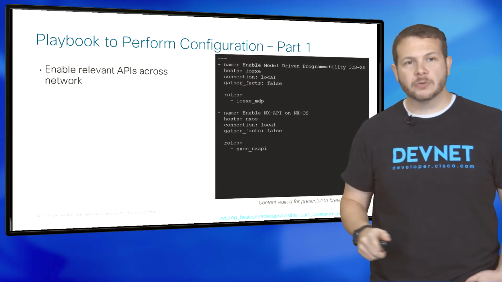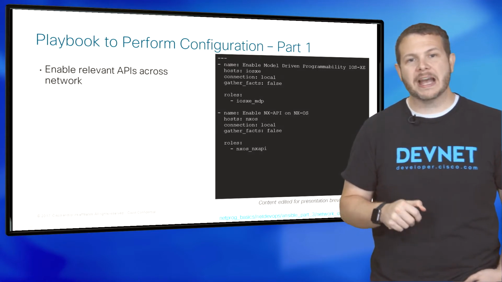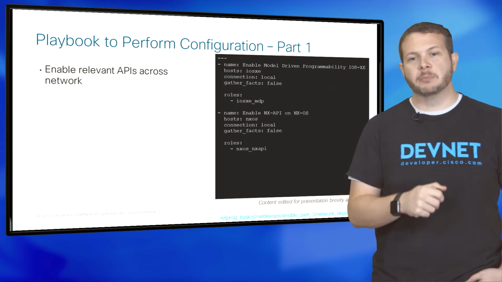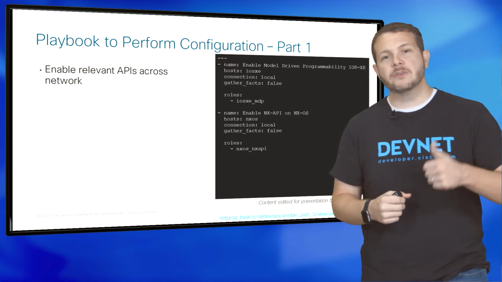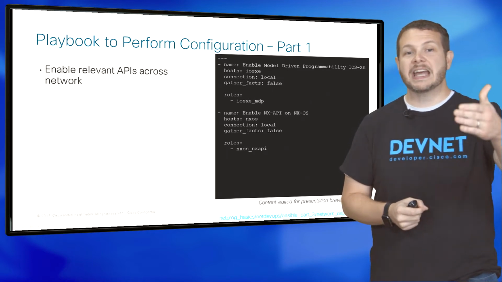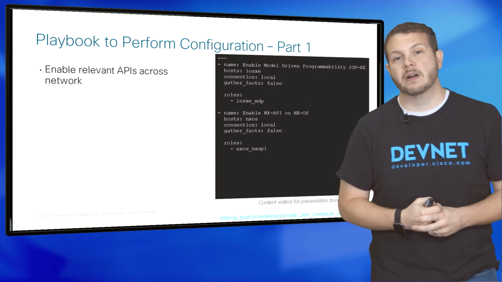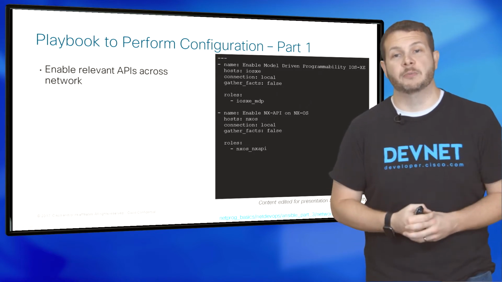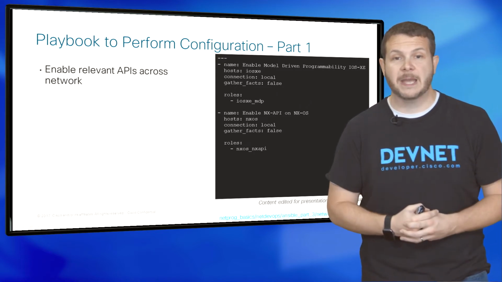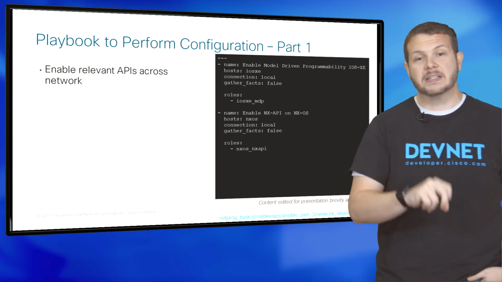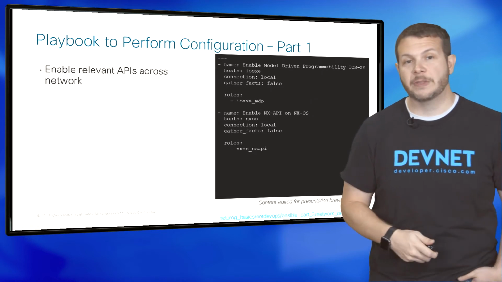We combine the roles together inside of our playbooks where we actually walk through the orchestration of what we're trying to accomplish. Here in our playbook for deploying our network, the first step is to enable the relevant APIs in the environment. So I can see that I have two plays. The first one targets all of the IOS XE devices and enables MDP, or model-driven programmability, netconf and YANG. Our second play targets NXAPI and enables that across my NXOS devices, using a role for that.